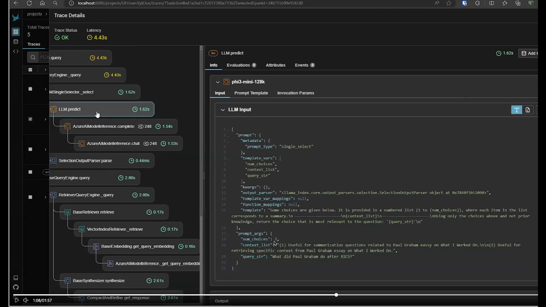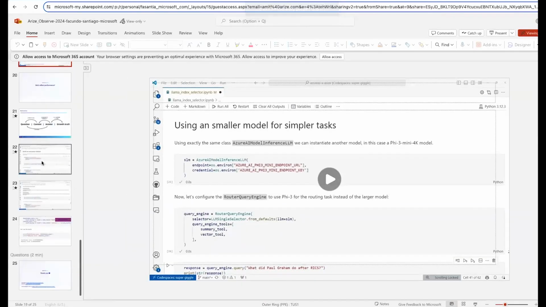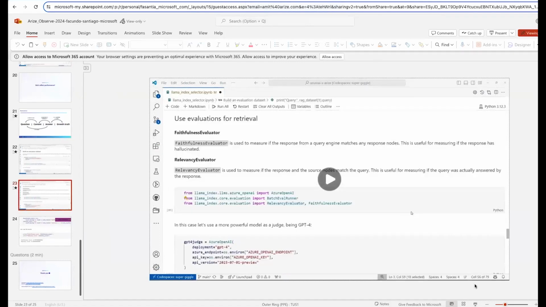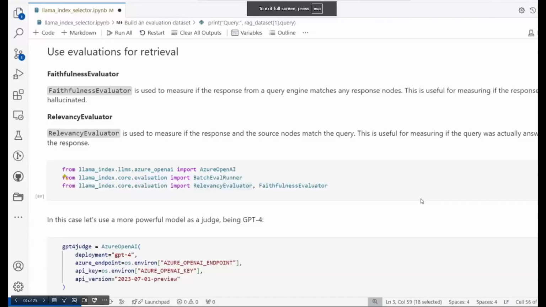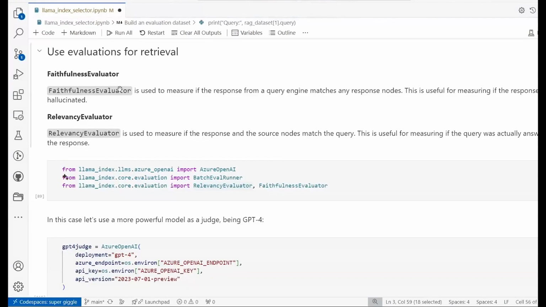So if I open Arize again and I see which is the model that is being used for that particular task, you see now that Phi-3 Mini is being used in this particular step, right? So this is how we can control which model is used in this particular task. But now the question is, is there any performance decrease in making this approach, right? And for that, you need an evaluation. You will never get away with this.